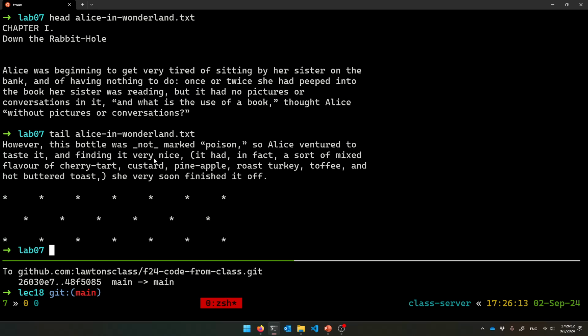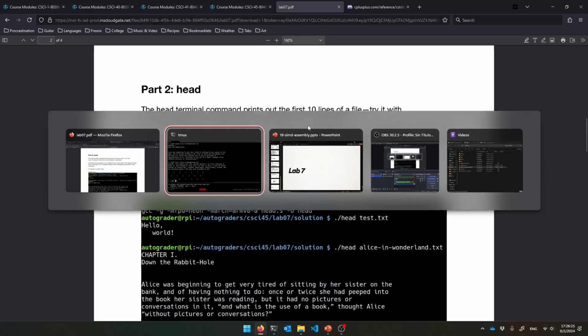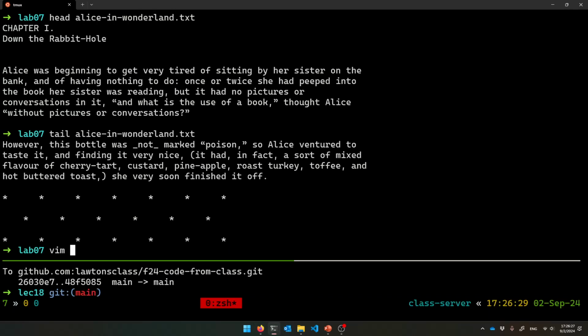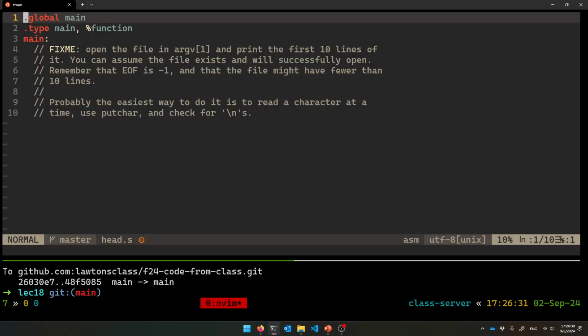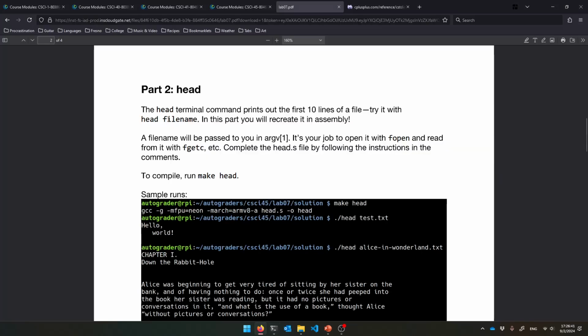So you're going to make these in assembly. Do head first, head is easier. You can try the normal terminal command like I just did, but you're going to recreate it in assembly. Your job is to get, in head.s, code that opens a file with command line arguments, because you're saying head space name of the file. You're getting argc and argv in W0 and X1. Remember that.